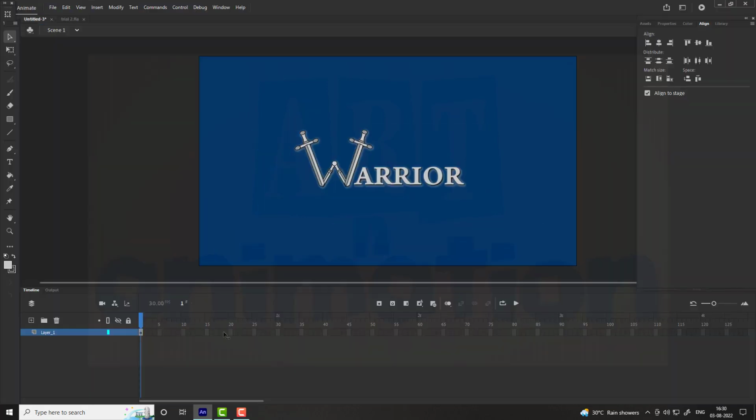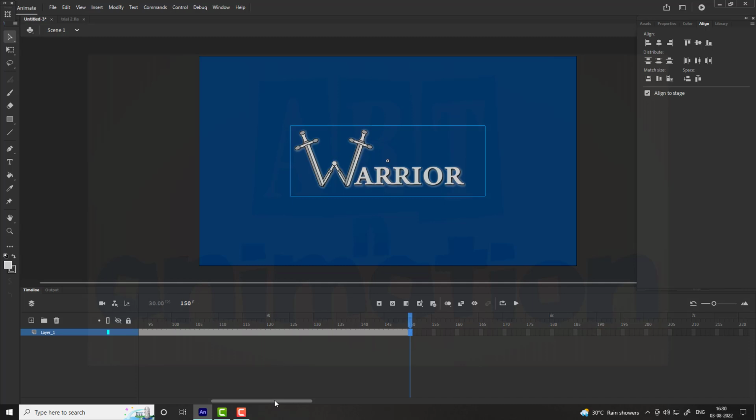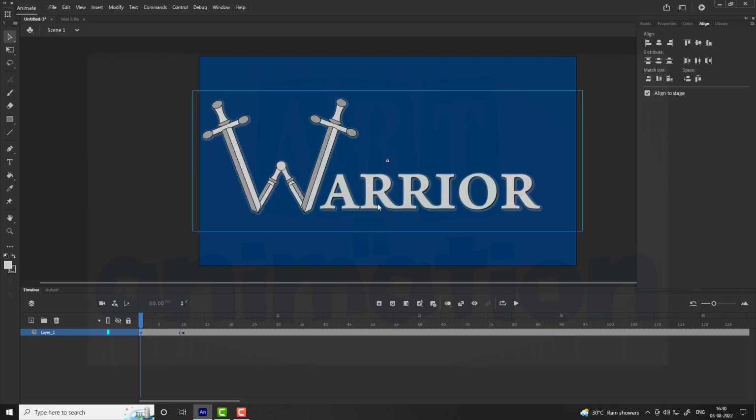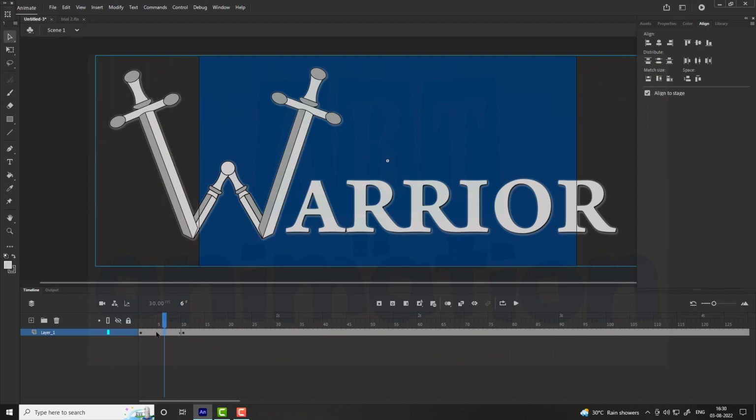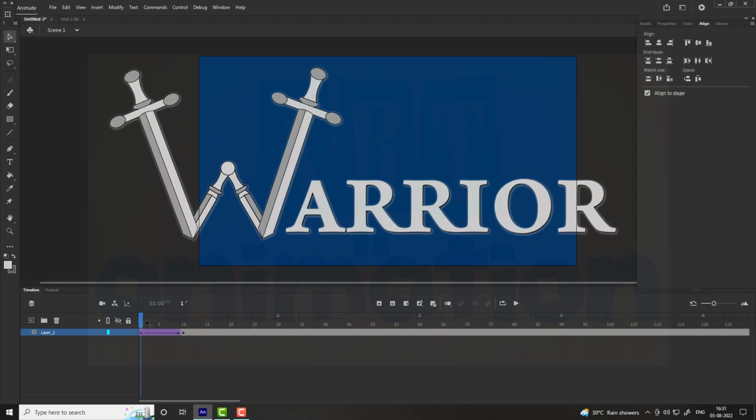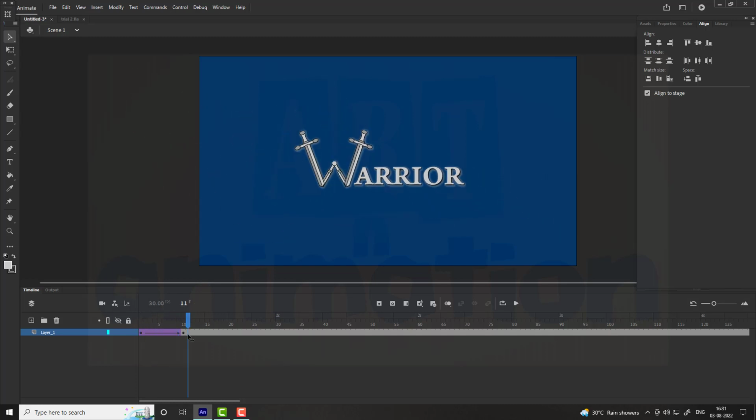On the text layer, insert a frame on the 150th frame. Add a keyframe on the 10th frame. Scale and rotate the text to 200%. We need to scale it again up to 150%. Apply classic tween between the 1st and 10th frame. You can see how the text is appearing from outside of the frame to the stage.